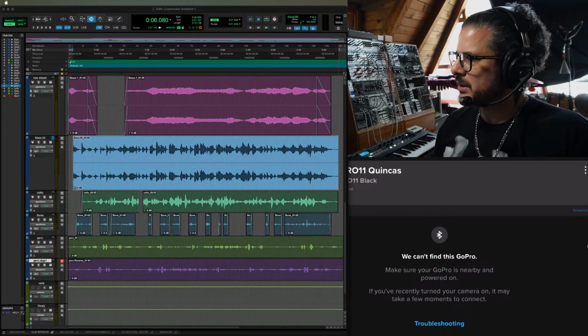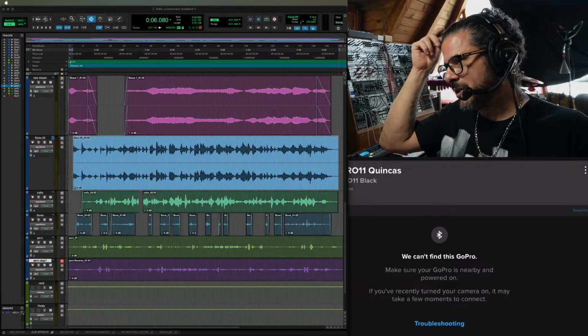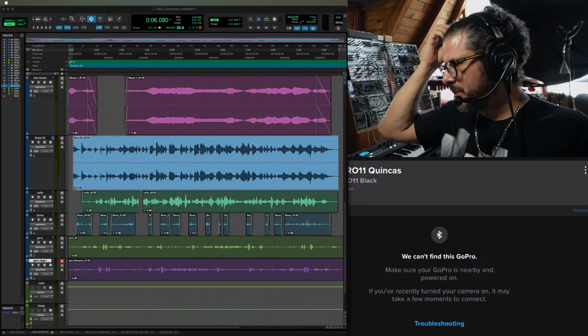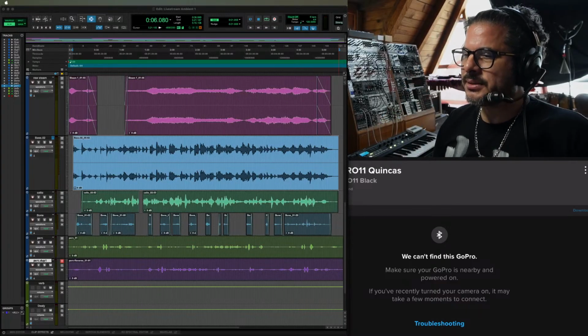I'll either use it with the modular, controlling like polyphonic patches and stuff, or I'll use it with the steam pipe, or I'll use it with the no coast, or I'll use it to control the swam instruments.